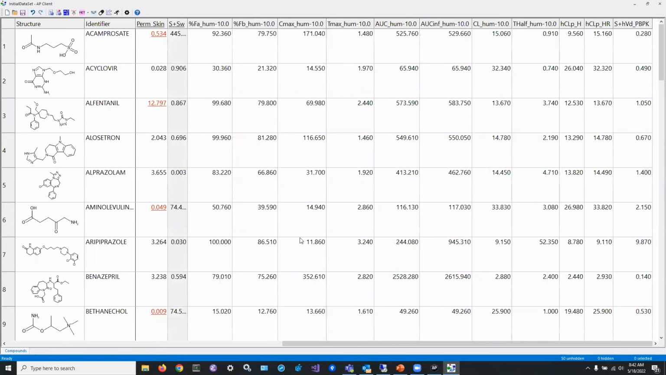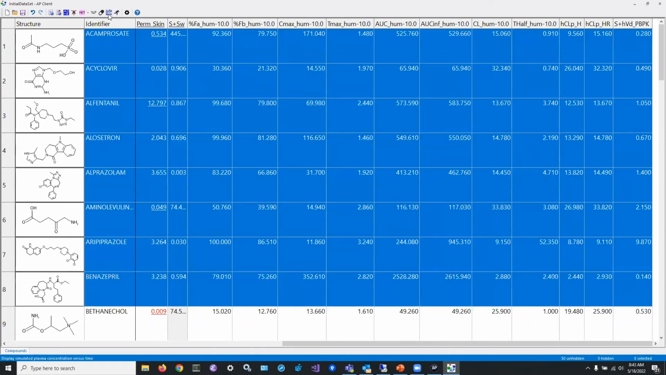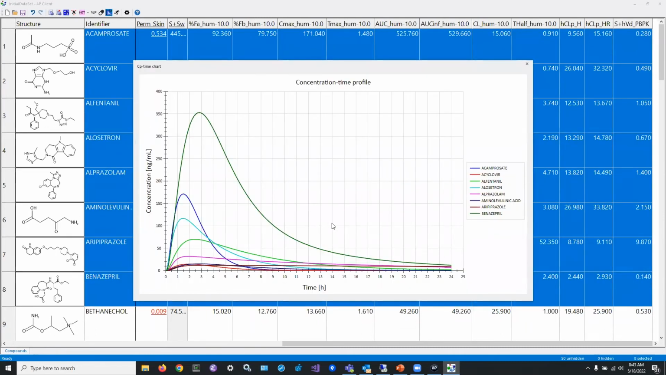Again, submits a request, and then almost immediately the results are brought back to the client. Again, predicted FA, FB, and PK parameters. The CP time data was also brought back, and it's been stored here. So I can just select some compounds and display those CP time curves here. It's not images that are brought back in this case. It's the actual times and concentrations as data.